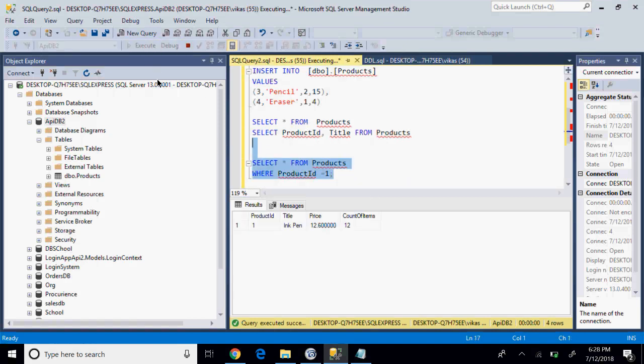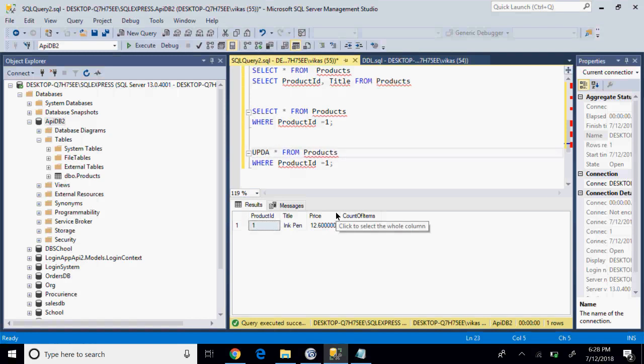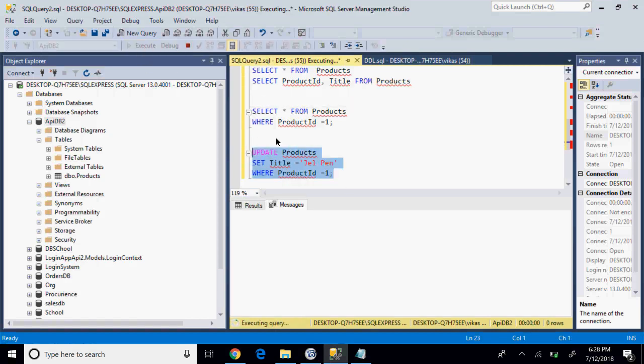I will just check whether I'm going to get the same product, and then only I want to update. So instead of select, I'm saying update products, set title equal to gel pen. So that's what you can do. It updates only product 1. If you don't give this product 1, it will update everything if you execute only these two things. So that's how you can do it.